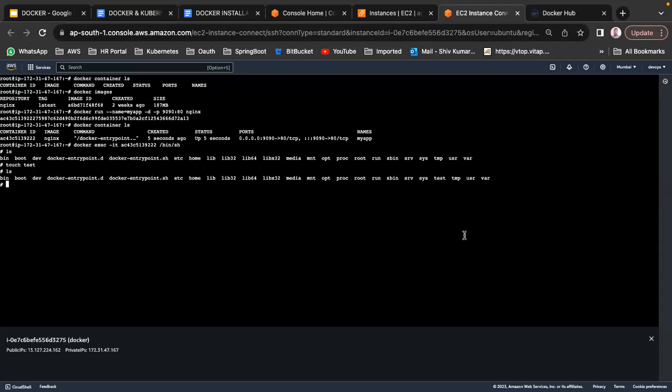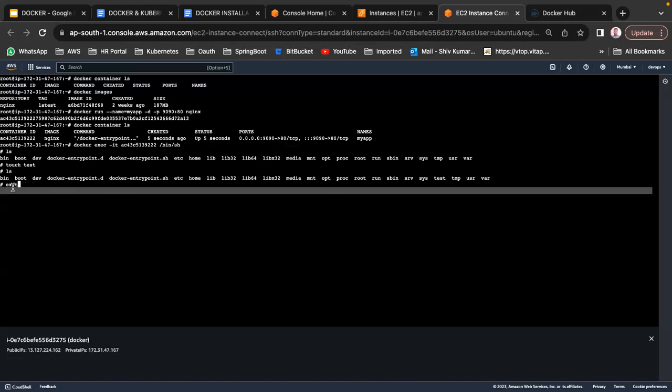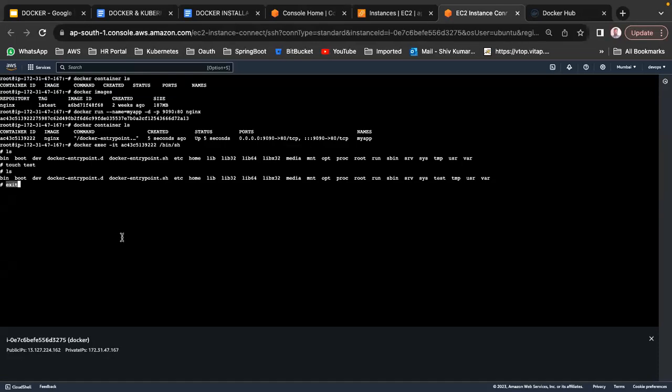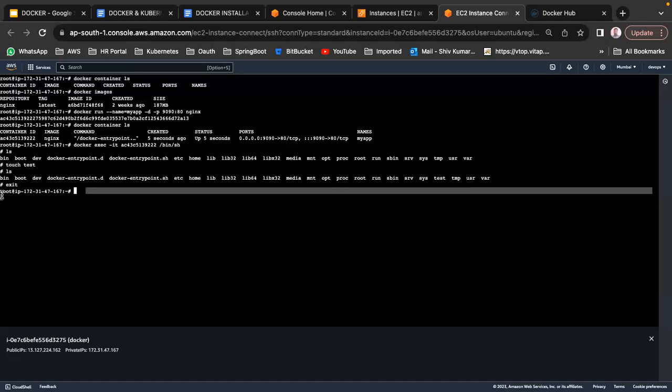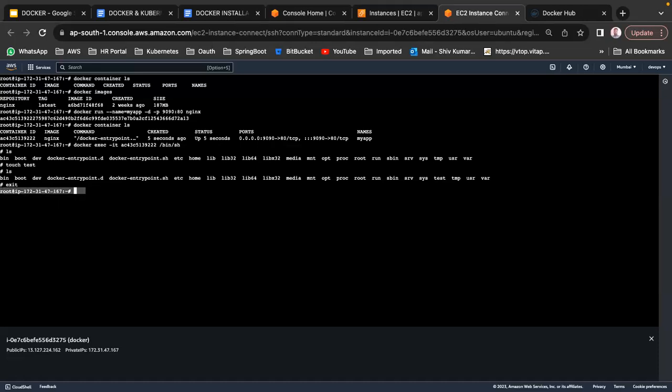Then I will come out of this container. In order to come out of this container, you need to execute the exit command. Just exit. Again, you are back to your EC2 machine. Just verify the container is there or not. Docker container ls. Our container is running.